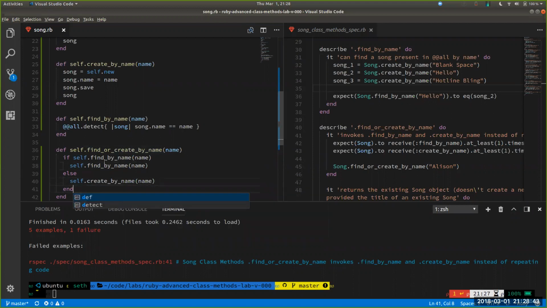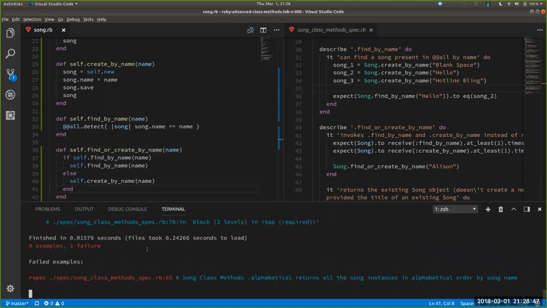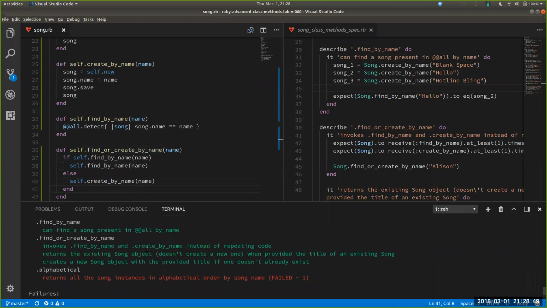Cool. Let's see. All right, so that passes. Invokes find by name and create by name instead of repeating code. Returns the existing song object, doesn't create a new one, will provide the title of the existing song, creates a new song object with the provided title if one doesn't already exist. So this does exactly what we need, and it works.